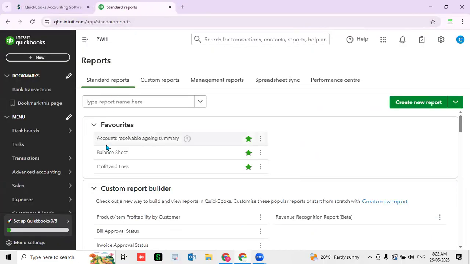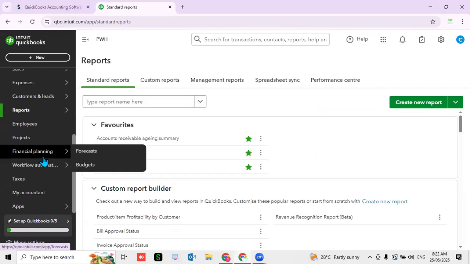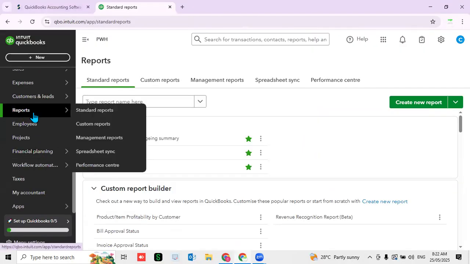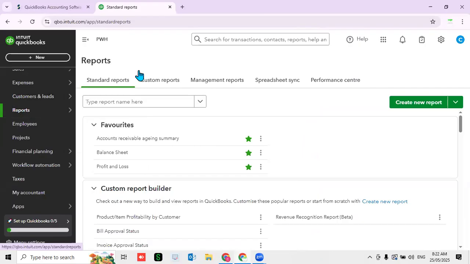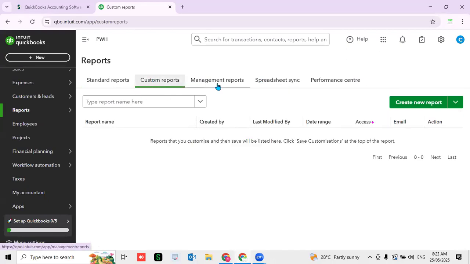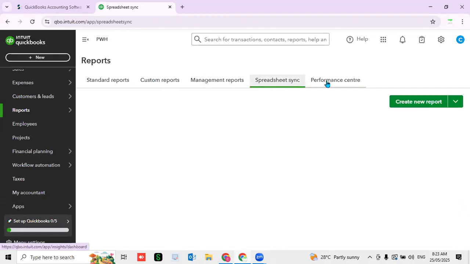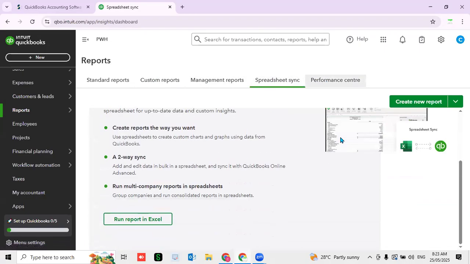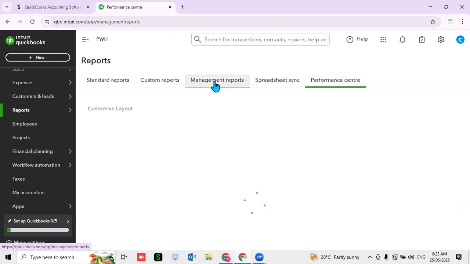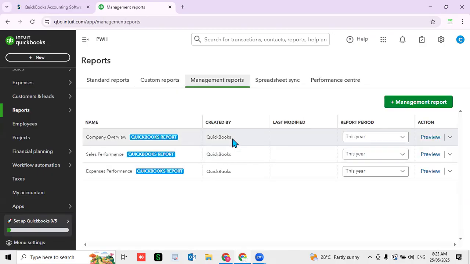Right now we will discuss the report section. You can go to the reports section from this left side menu and click reports. There are a few tabs: standard reports, custom reports, management reports, spreadsheet sync, and performance center. From management reports, you can generate your management reports.